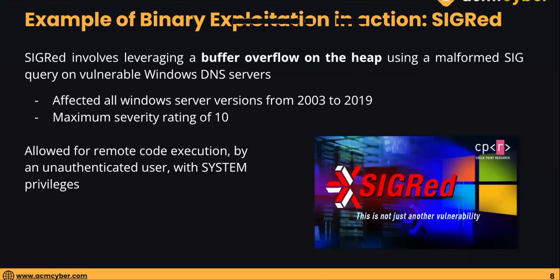So that's binary exploitation. An example of binary exploitation in the wild is SIGRed. SIGRed leverages a buffer overflow on the heap, targeting Windows DNS servers. If you have a malformed SIG query, which is a type of DNS query, you're able to get RCE on the Windows DNS server. This was a pretty severe thing, because it gives you RCE just by sending a few messages between you and the server. It also affects all Windows server versions from 2003 to 2019, so it was a pretty large-scale vulnerability. This is the potential of binary exploitation vulnerabilities.